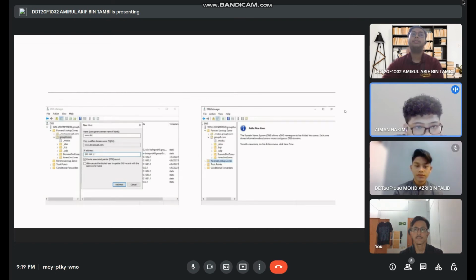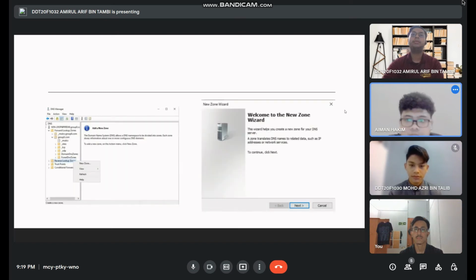Okay, untuk bahagian ni kita letakkan name host adalah www.pbt, and dia punya FQDN dia dah bagi. IP address kita masukkan 192.168.1.1. Kemudian kita akan pilih create PTR record, kemudian add host. Seterusnya kita pergi ke reverse lookup zone. Next. Bila dah pergi ke reverse lookup zone, right click new zone dan masuk ke new zone wizard. Next.